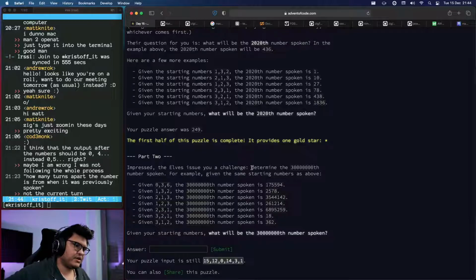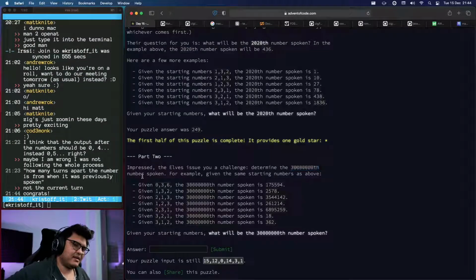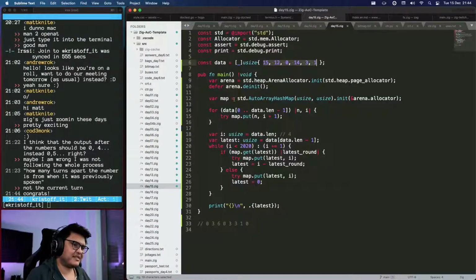The elves issue you a challenge. Tell me the biggest number spoken. Congrats. Thank you. This is embarrassing. It took me way too much time messing around with indices, and at the end of the day, this was the key.